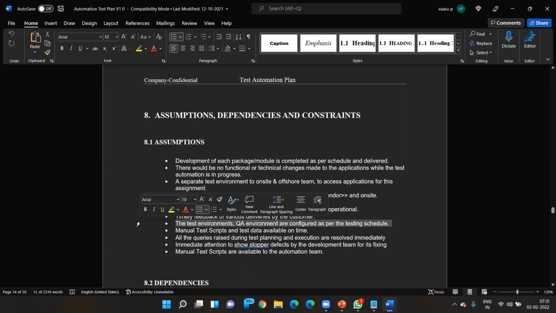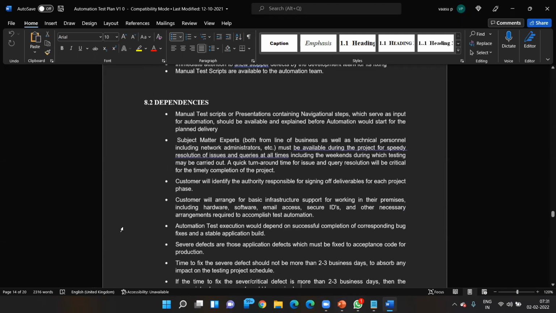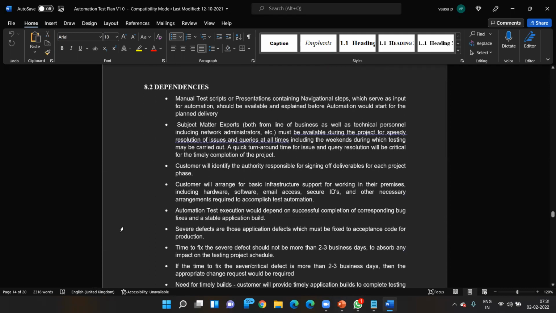Then coming to dependencies, a very, very important section, dependencies. What are the dependencies we have? Tell me, under a test plan, we add a lot of dependencies. What are the dependencies we ideally add? See, all these dependencies are dealing with automation testing, not manual testing. That is for sure, because I have written it.